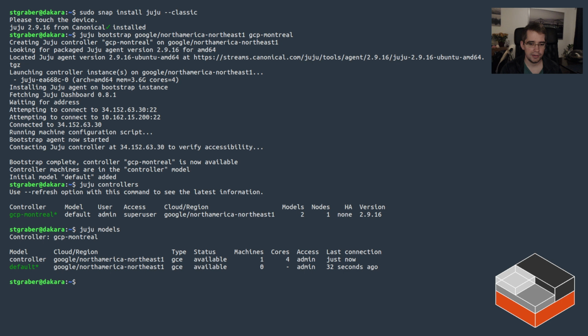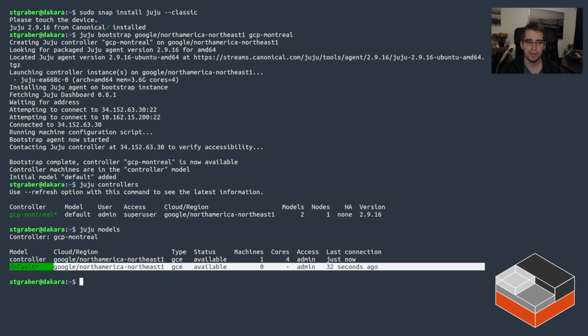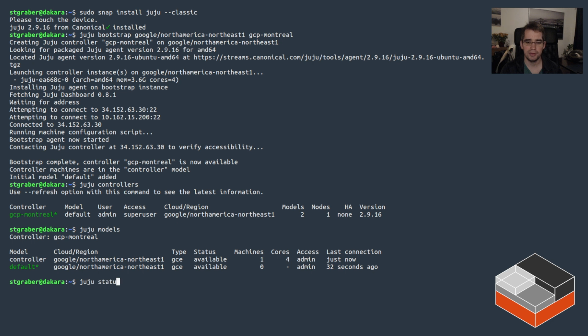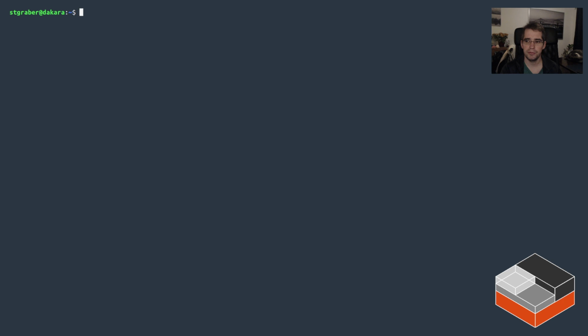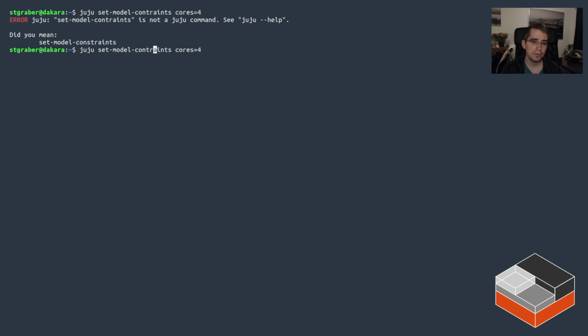Now on the model side, you can see 2 models were created. One runs the actual controller instance that we're seeing, so you can see one machine, 4 cores used. Then there's the default model, which is the one we're going to be using, and it's completely empty at this point. Before deploying anything in there, I'm going to need to do a tiny bit of a tweak, which is juju set-model-constraints, like so, cores=4. Oops.